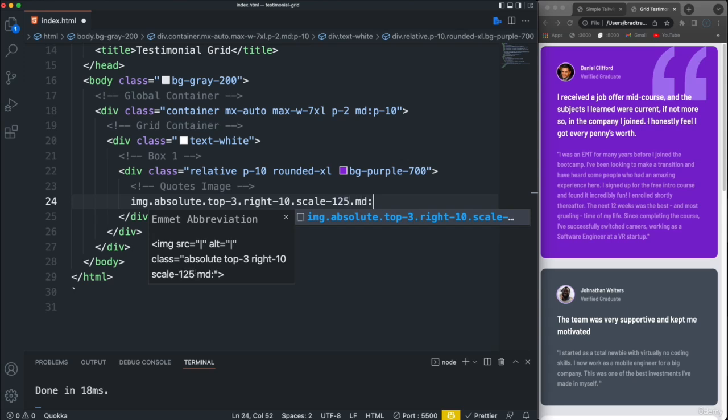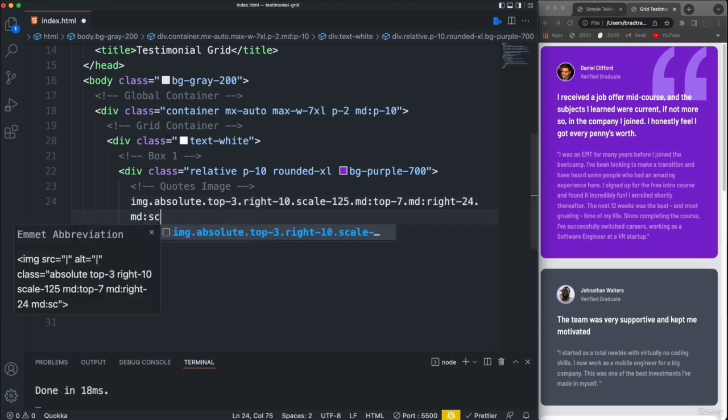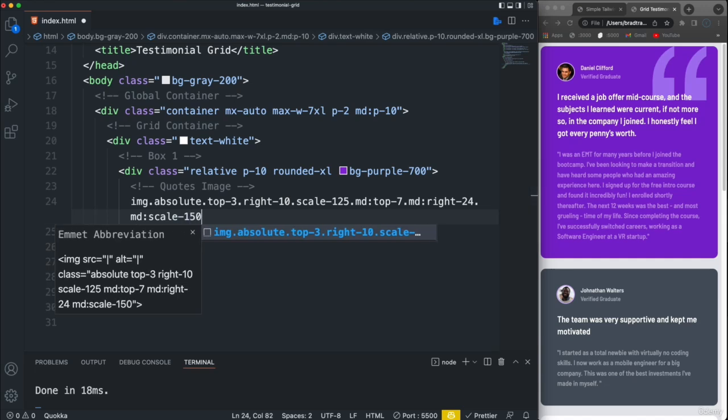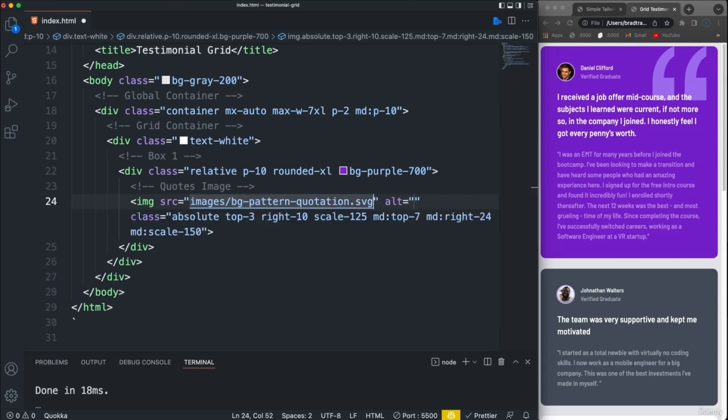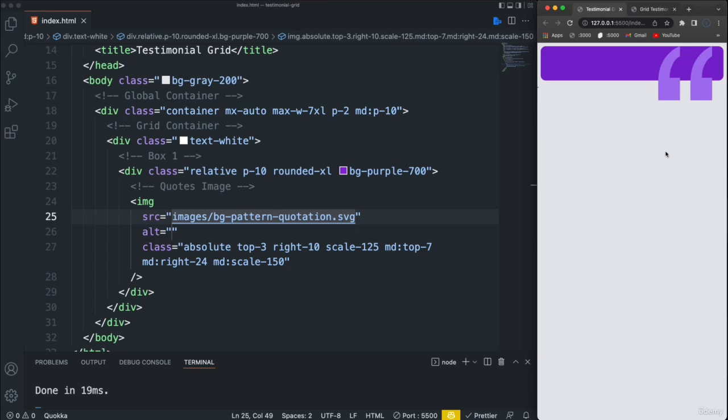And then on medium screens, we're going to position it a little bit differently. We're going to do top 7, and also on medium screens, we're going to do right dash 24, and we'll also do a scale of 150. And the image itself is going to be in the images folder, and it's BG pattern quotation. So let's go ahead and check ours out. So that's what it's going to look like so far.